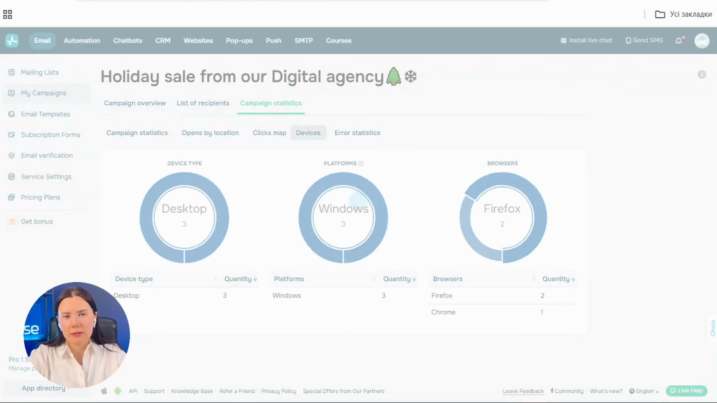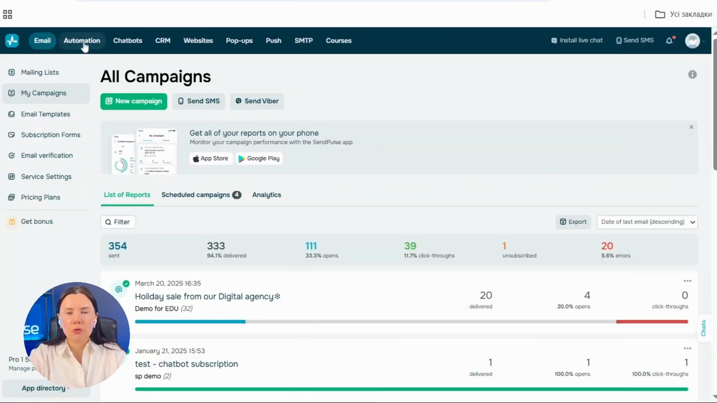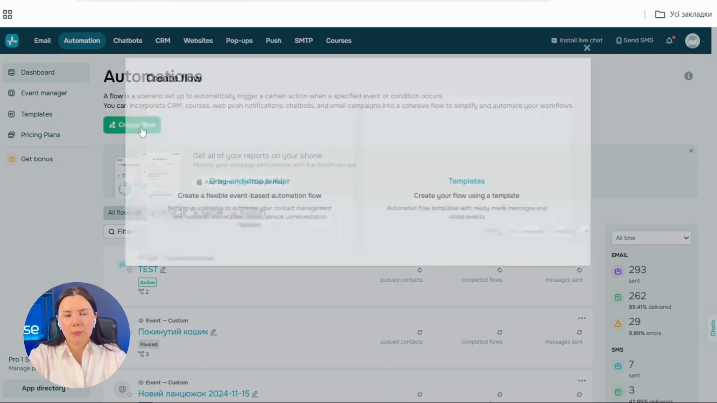As you can see, there's an invalid address listed. I could have prevented this error if I had validated my mailing list beforehand. This covers all the essential information about the email service you need to get started and successfully launch your first campaigns. Now let's move on to the automation tool and explore the available triggers for email campaigns.